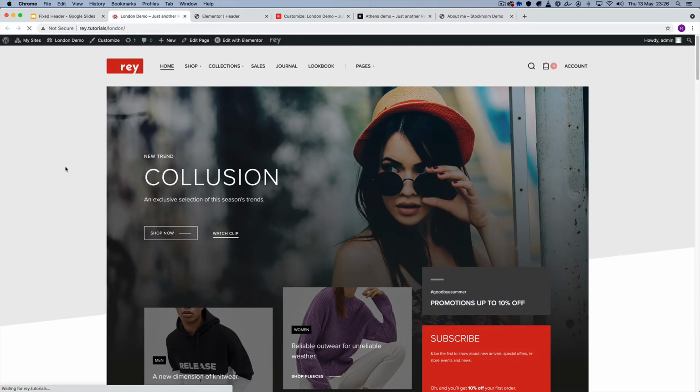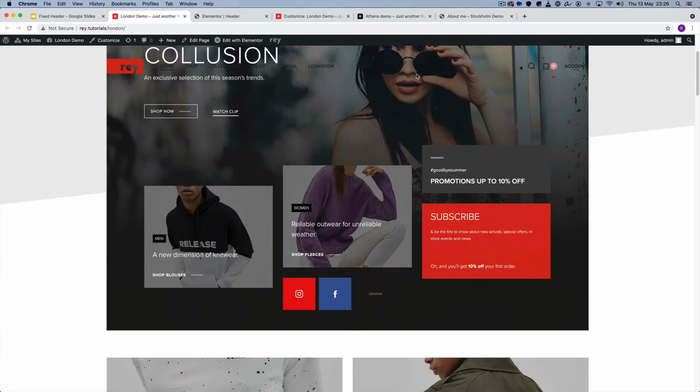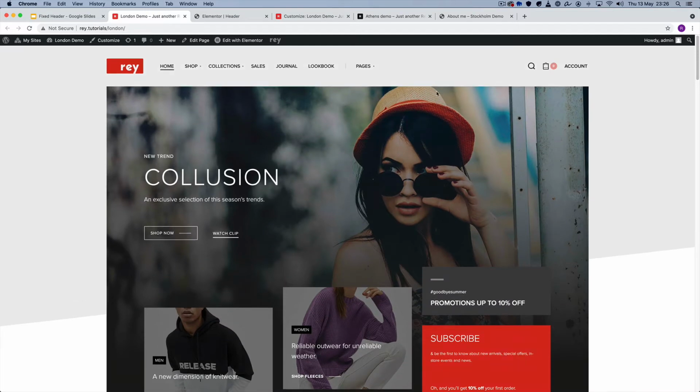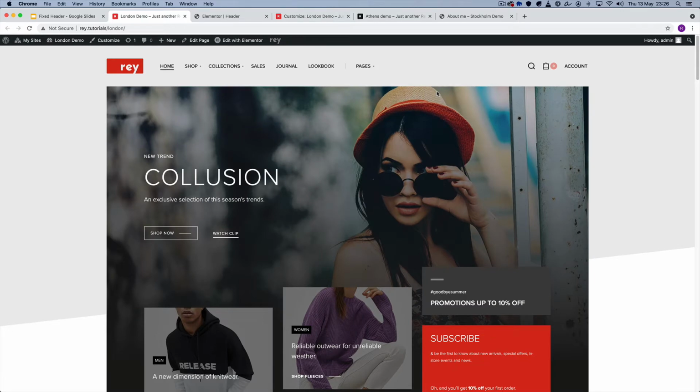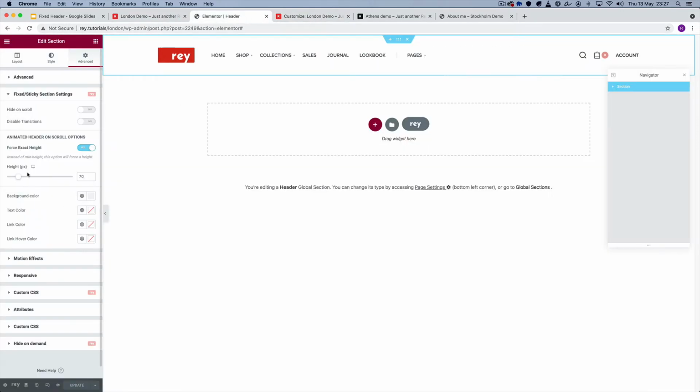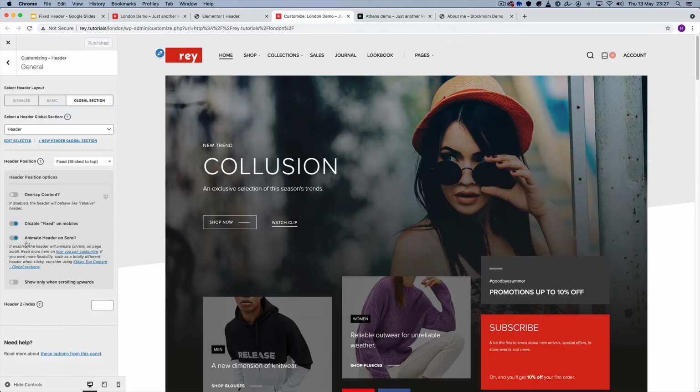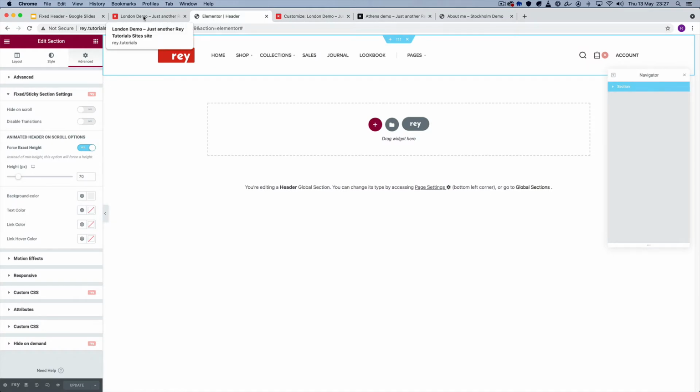If we reload, you can see nothing changed, but when scrolling, the header transformed itself. Again, these settings here only show up when this setting is enabled. So other settings are disable transitions, which in this case is not necessary, and you can hide it on scroll.